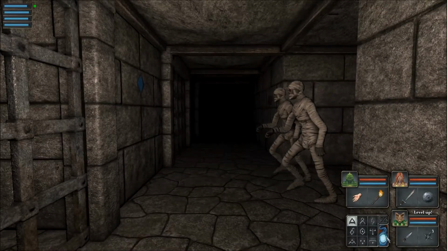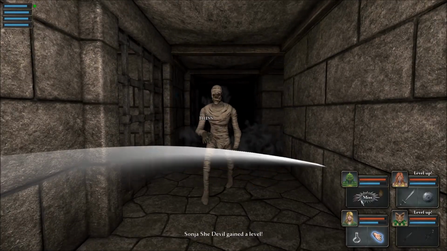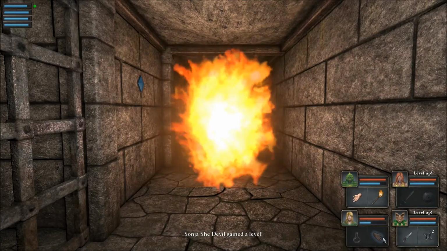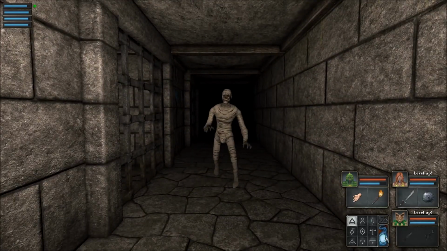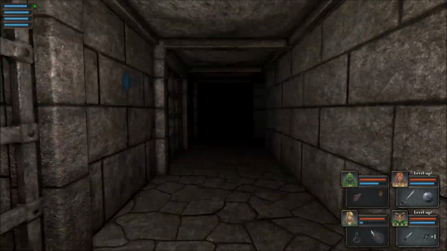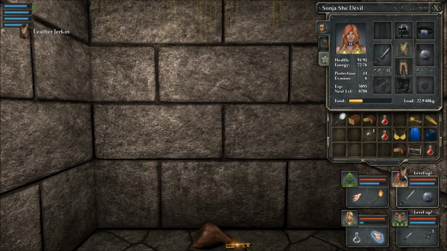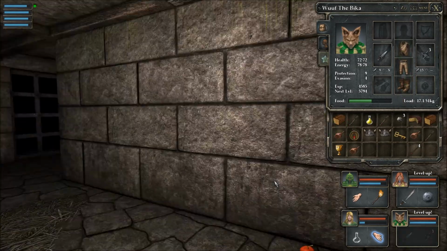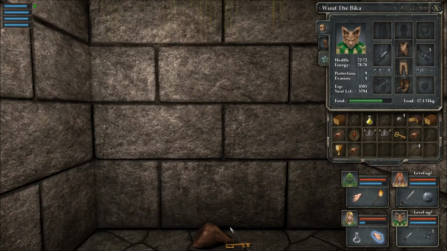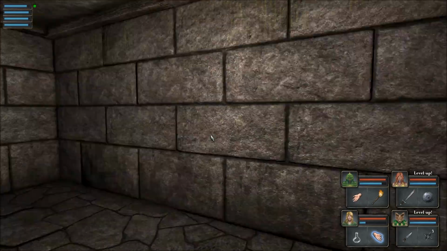Hello, mummies. One down. Two down. And we have our next gold key, a leather jerkin, which is unnecessary at this point. Oh, it's an upgrade for Waff. Bit of food, bit more food, and our gold key. Any secrets? No.